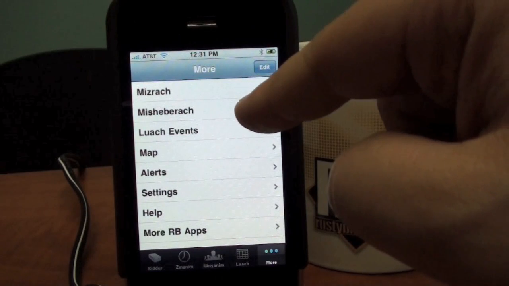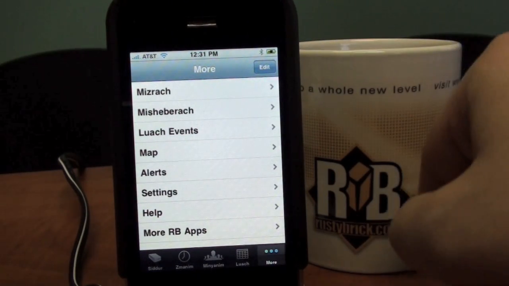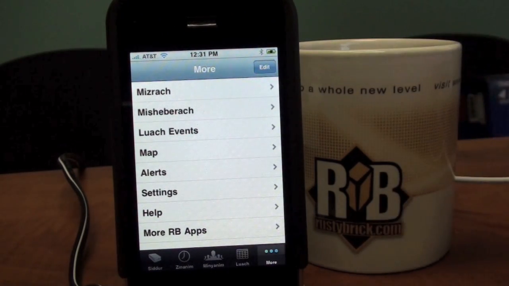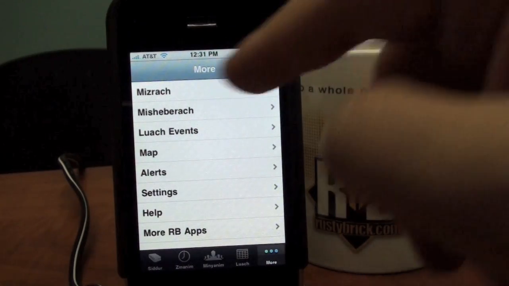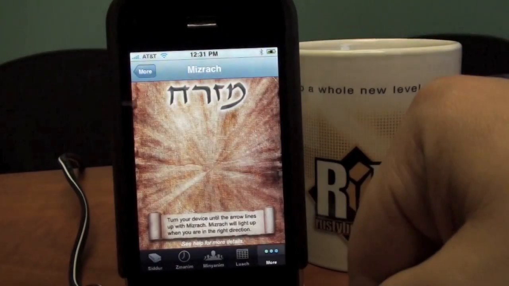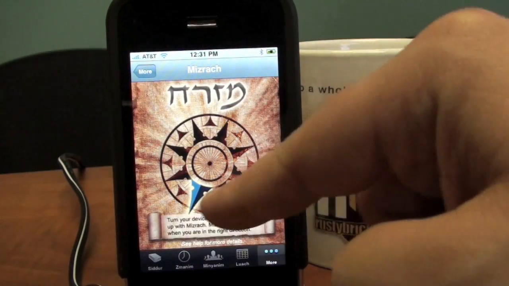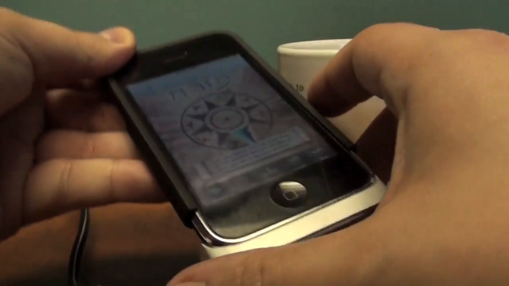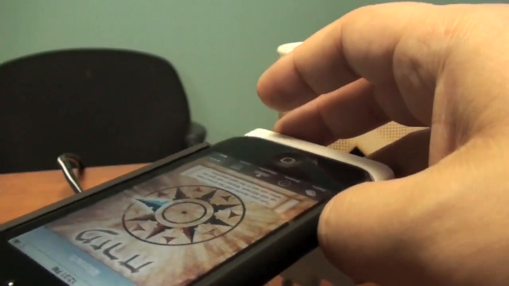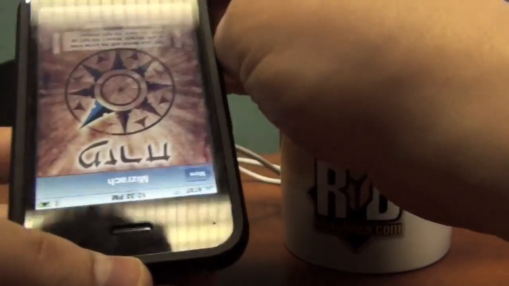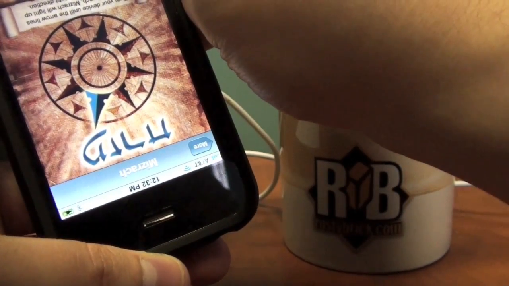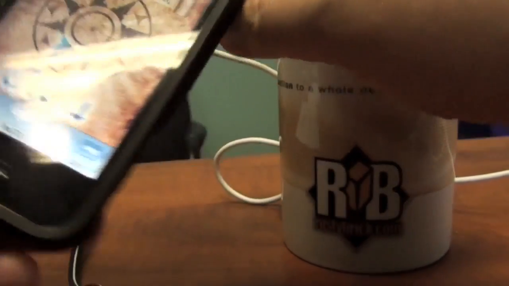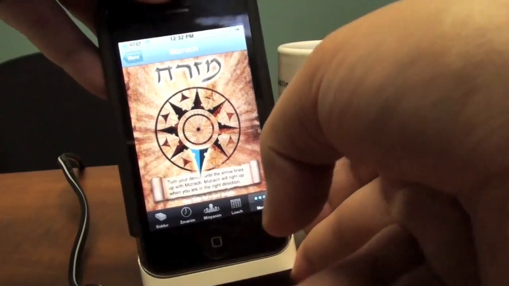The new feature for 4.0 that only works on the new iPhone 3GS, because it requires a digital compass which is built into the hardware of the iPhone 3GS, is the Mizrach compass. You click on it, and it'll show you basically which way is Mizrach. All you've got to do is turn the phone in the direction of Mizrach, and when you get it, you can see it lights up. So Mizrach is behind me. So that's how Mizrach works.